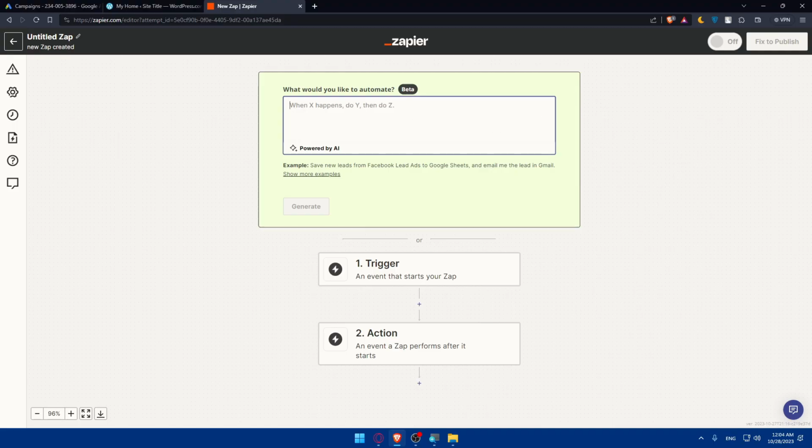So here, as an example, I'll say: when I create or post a new product on my WordPress website. Okay, so this is not product, this is products. And what it should do, as an example, is create a new campaign in Google Ads. As simple as that, and click on generate.